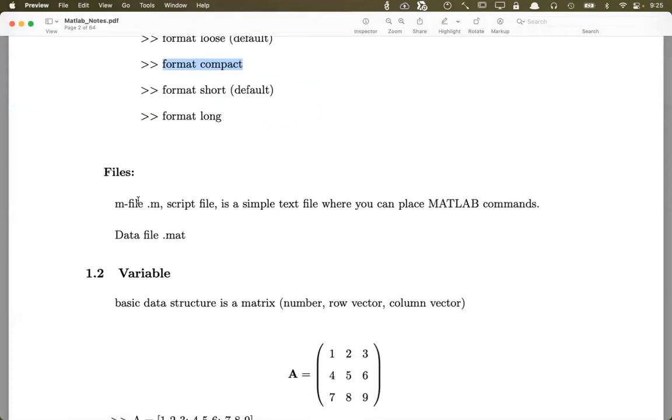For MATLAB, there are two types of files. M file, the extension is .m. This is a text file or script file, where you write your code. Data file, .mat. This is where you can save the variables. So this is the data file.